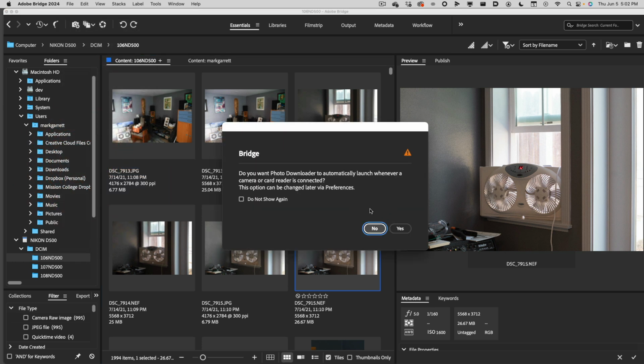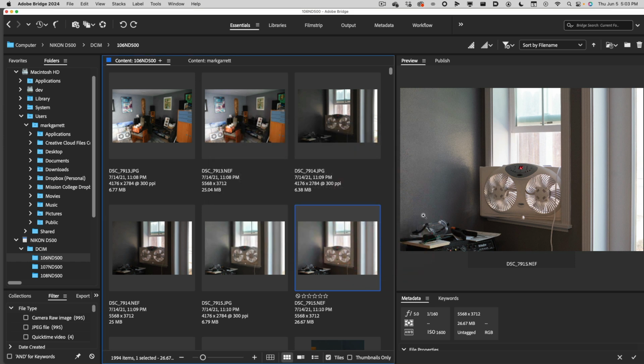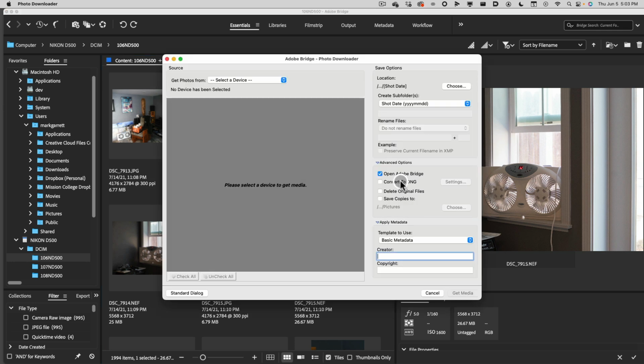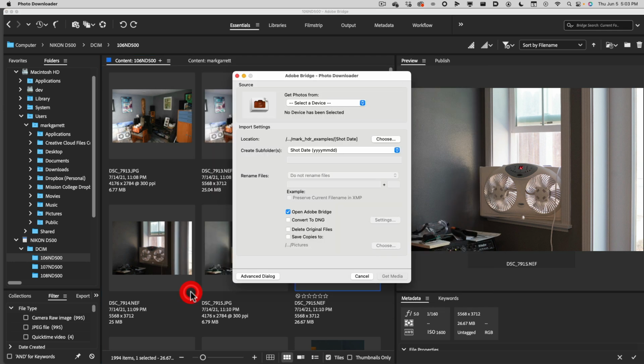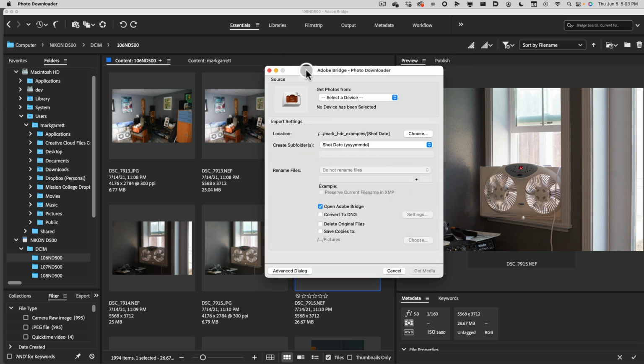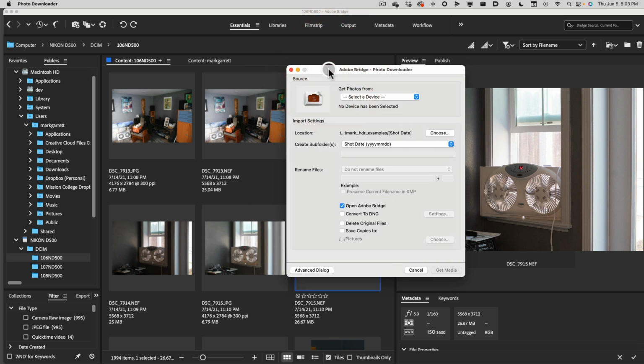It's going to ask me if I want Photo Downloader to launch whenever a card is connected. I'm going to say no. I'll say Do Not Show again, because that means every time you plug in a card, it'll launch Bridge, which you may not want. So I'm going to say no. And then it shows this. So this is the Adobe Bridge photo downloader.